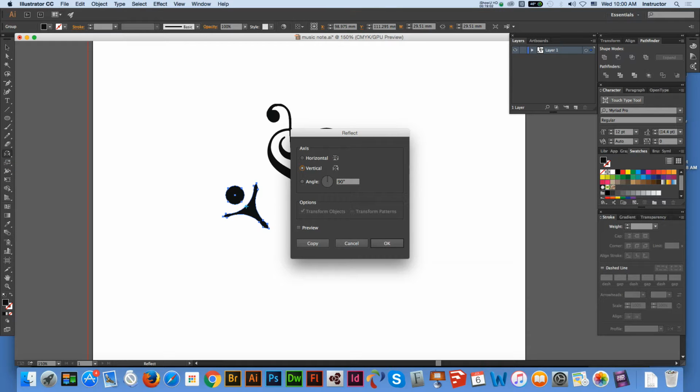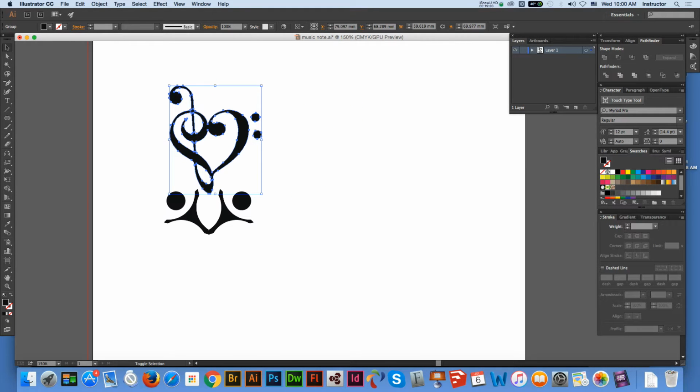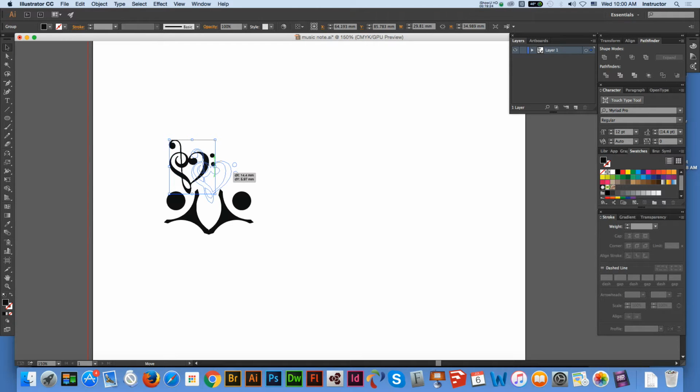Double click it. Click this preview and say copy. We copy, making 2 little persons. I'm going to put a music note. Hold down your Shift key, make it smaller, put it in the middle. Okay, and now I need to type the words.